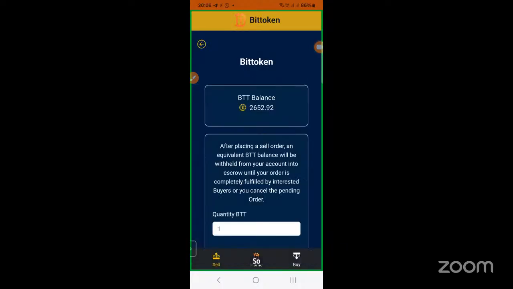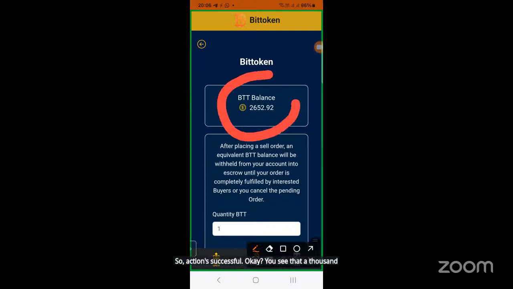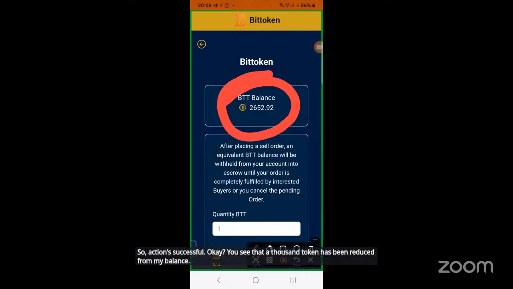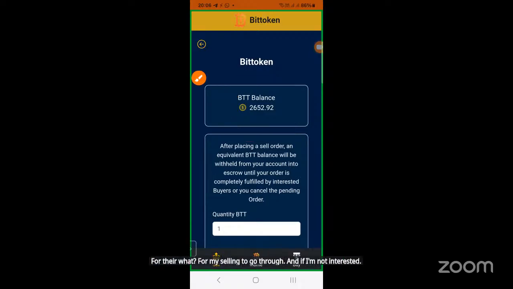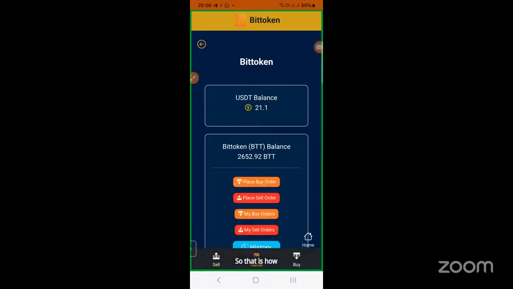So action successful. Okay, you see that the 1,000 token has been reduced from my balance. Now I have 2,652. The system has held that 1,000 token for the what? For my selling to go through. And if I'm not interested again, if I change my mind, I don't want to sell, I can go and cancel it. So that is how the selling is done.